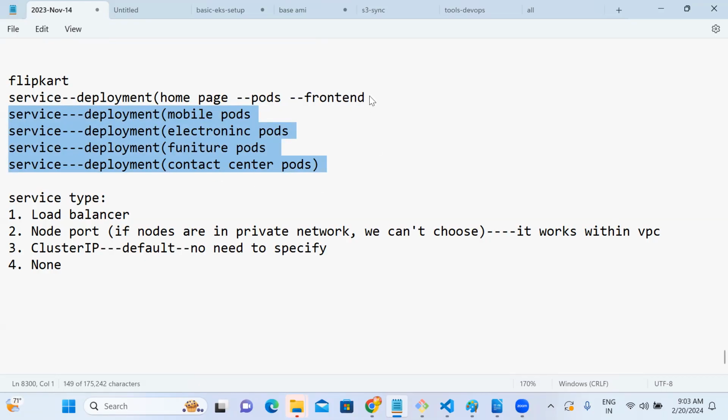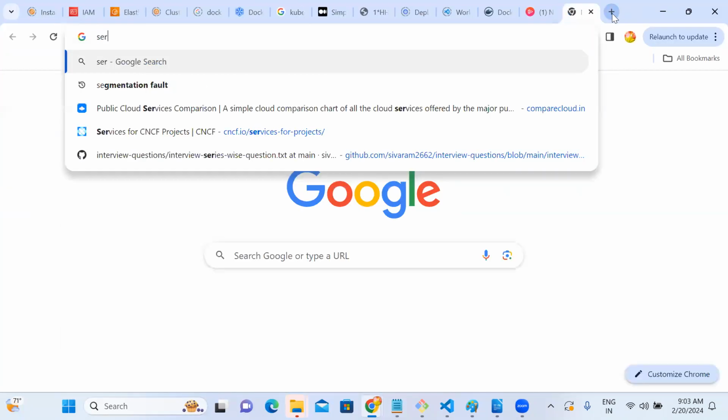Is there any other name for cluster IP? I heard something like Istio proxy. No, Istio is another altogether different story. There is by default no service altogether. Let me show you. I'll go to the official page.